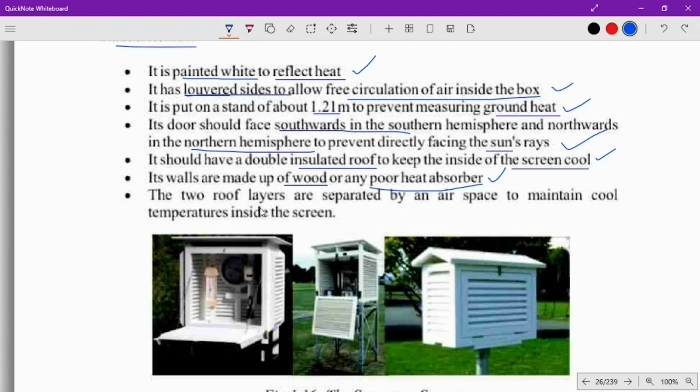The two roof layers are separated by an airspace to maintain cool temperature inside. So it's like a vacuum effect, where you can see here we have this part of the roof and we also have this part. This is the area where wind can pass through without causing any incorrect temperature readings inside. On this one, we have this space which allows for free circulation of air.